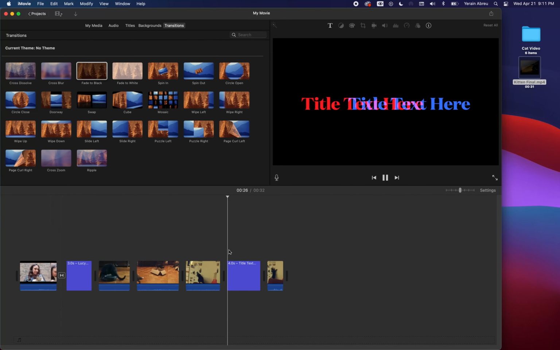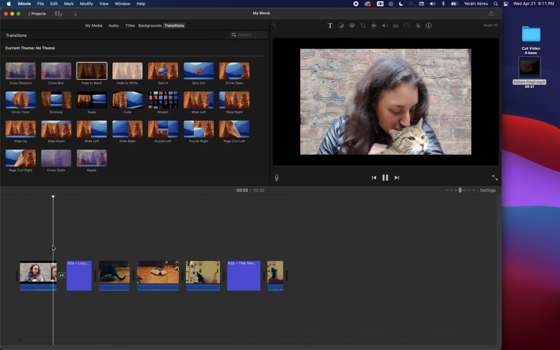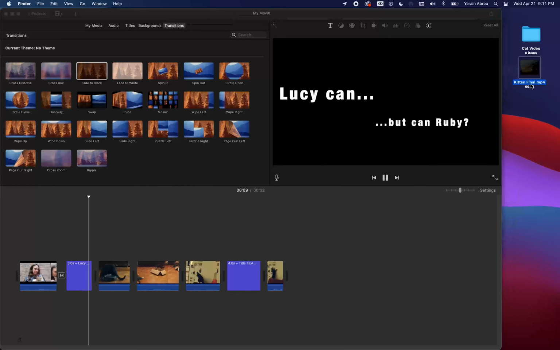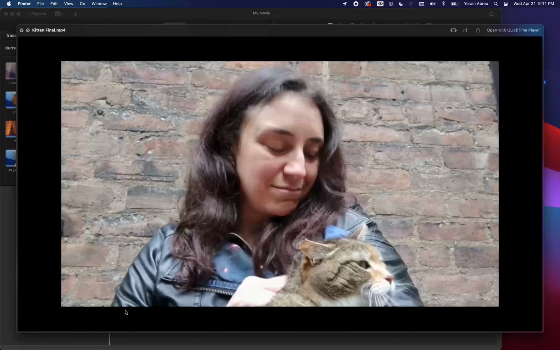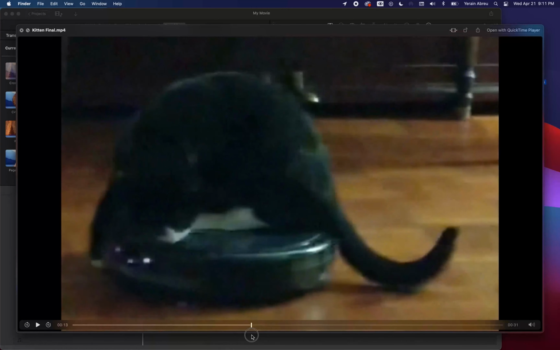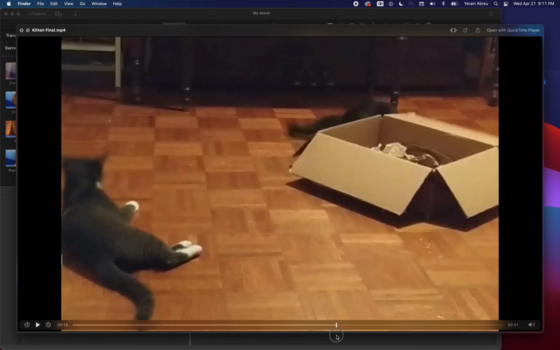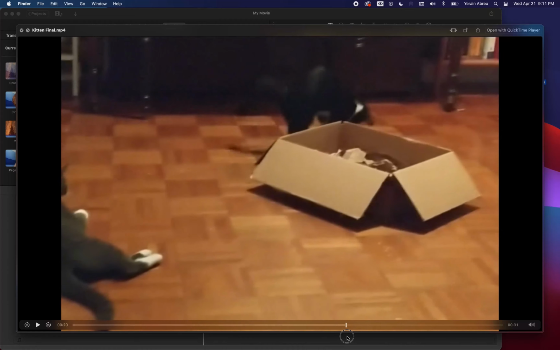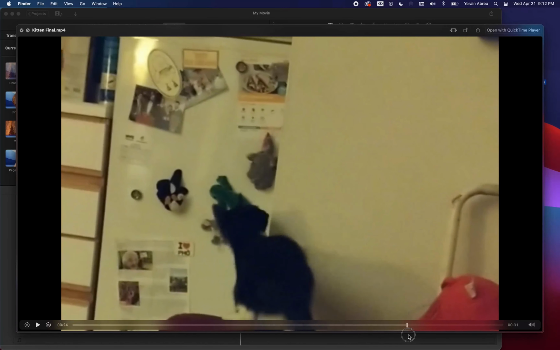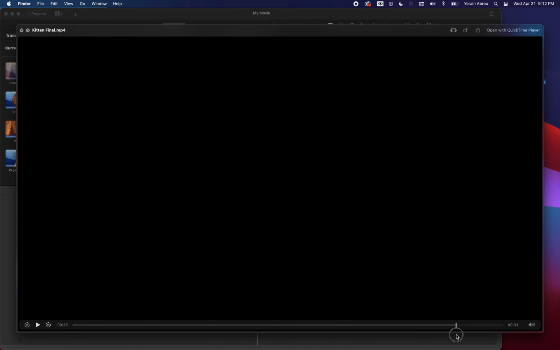So now let's preview that. Whoop. Fades to black. But can Lucy? I mean, can Ruby? All right, and then it prompts this video. Okay, that goes into a dissolve. It's a little wonky dissolve because it's all colorful there, but it's a dissolve. And then the next one is another cross dissolve, and a fade to black.